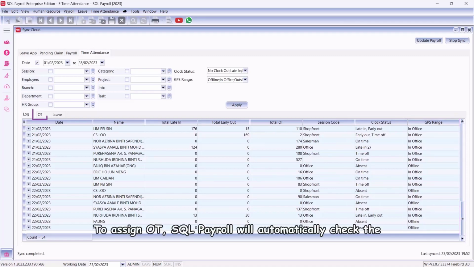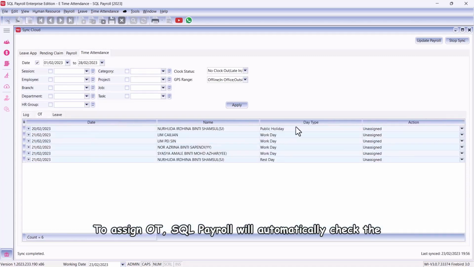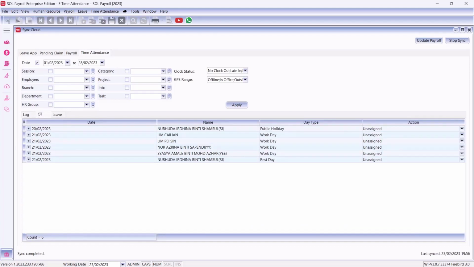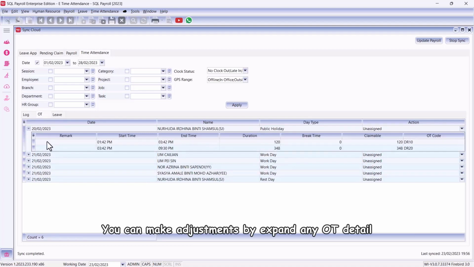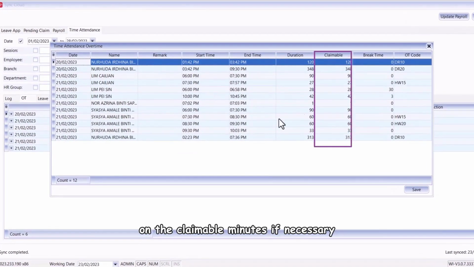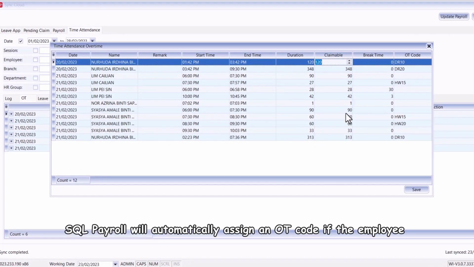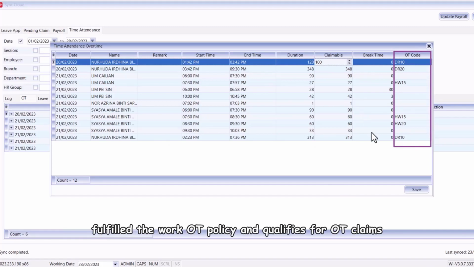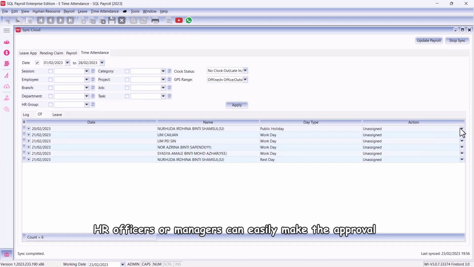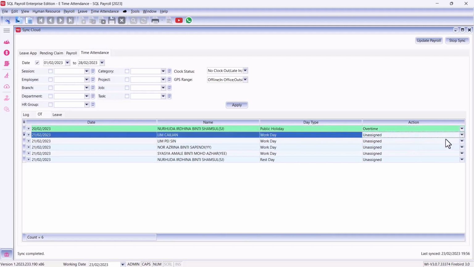To assign OT, SQL Payroll will automatically check the start time, end time, duration, break time, and claimable minutes. You can make adjustments by expanding any OT detail, right-clicking on it, and editing to check and make adjustment on the claimable minutes if necessary. SQL Payroll will automatically assign an OT code if the employee fulfilled the work OT policy and qualifies for OT claims. Once all adjustments have been made, HR officers or managers can easily approve or cancel the overtime as needed.